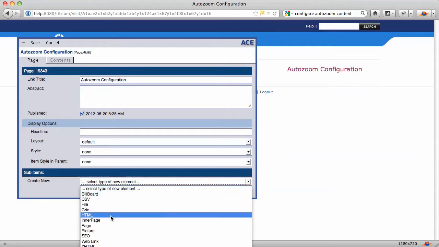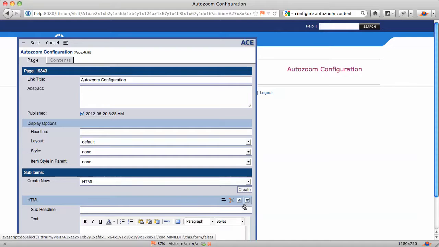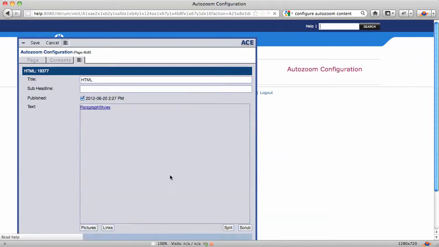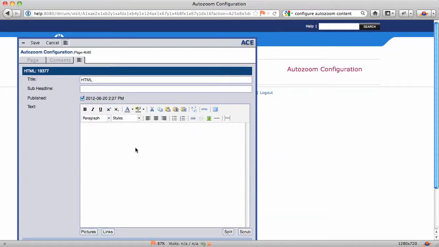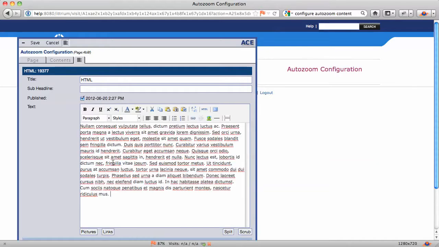The content can be anything, any type of regular old Ittrium content. I'm going to use an HTML element today, but you could use an entire page or a picture or something like that. I'm going to create the new content element, go into edit on that element, and paste some content that I have on my clipboard.